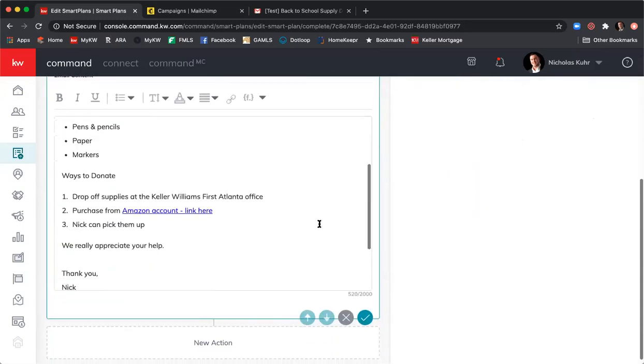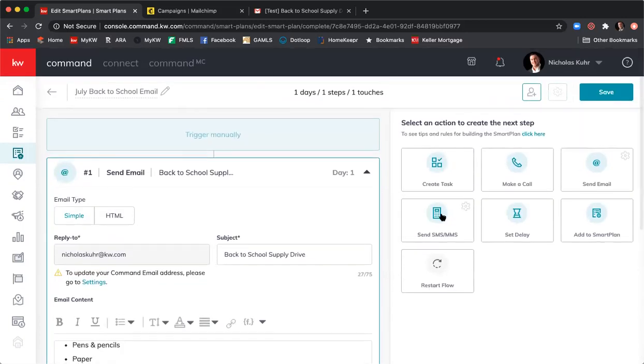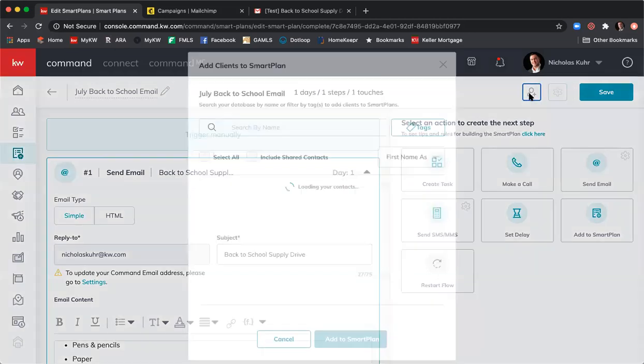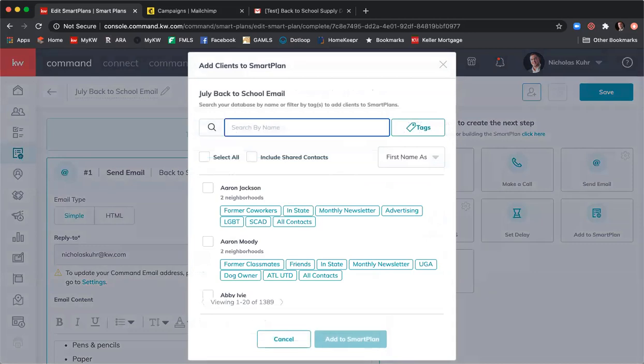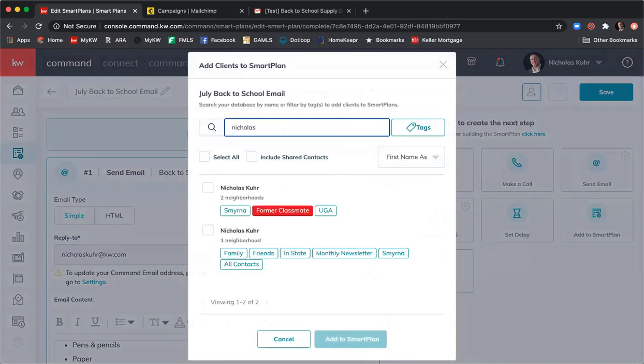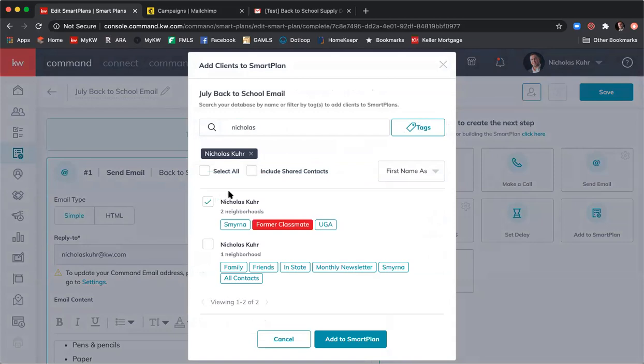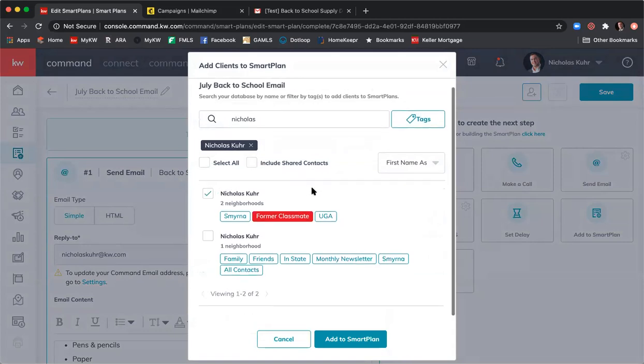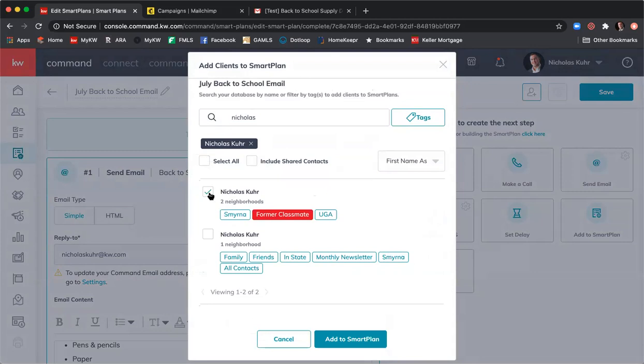So once you've added that, so you saved it, everything looks good to go, I can start adding people to this email. So I'm going to click on this icon right here with a little person plus sign, and I'm going to add myself to it. So I will click on this. And I'm going to click add to smart plan.